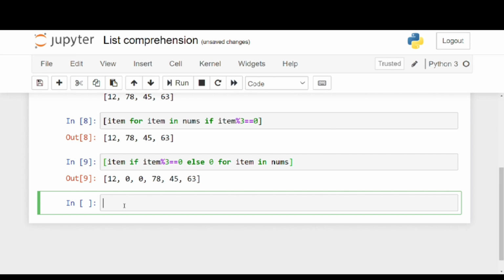Similarly, suppose we have a dictionary and want to represent it in the form of key and value pairs. Similarly, we can use dictionary comprehension. Let me give an example. Suppose we take a dictionary equal to A: 34, B: 67, and let's take C: 98. Yeah, these three.